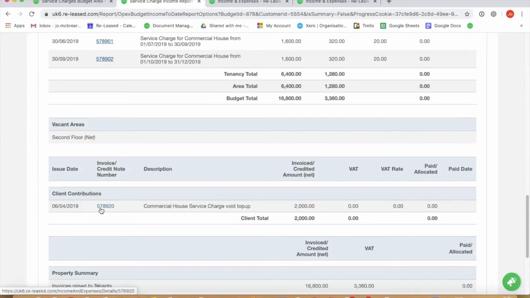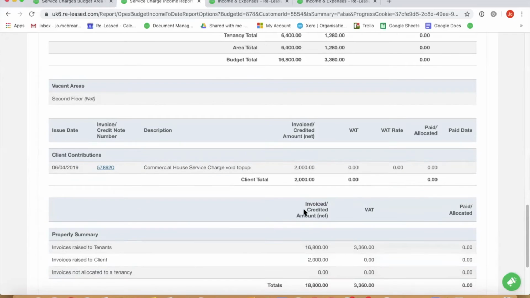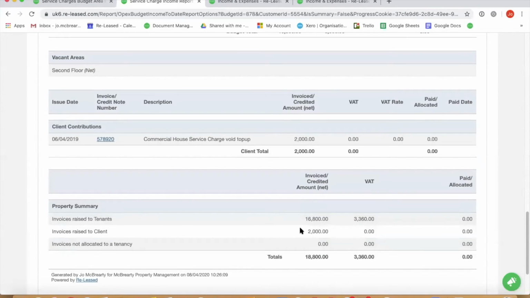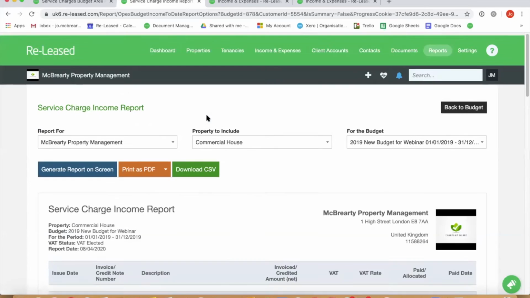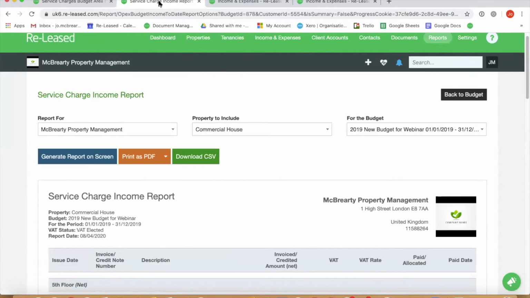So if you have been charging your client throughout the service charge year for, in this case, a void top up, or for any capping costs, and you've charged it up front to the landlord, they will appear under the client contributions section so that you can see the amount of income. And you can see we just have a little summary at the bottom. Okay, so that is our income section.